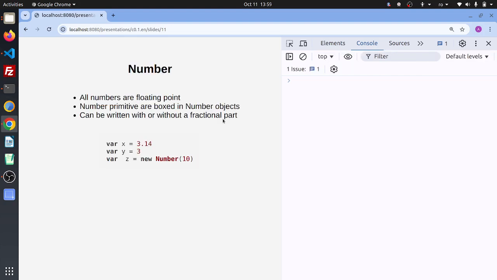Now, numbers. Again, we're going to go back to strings. Strings are boxed, like I said, and strings can also be treated as arrays, so I can iterate through a string and so forth. Numbers. Numbers are floating point. Now, this is another strange bit about JavaScript, which is the fact that it doesn't have integers. Everything is floating point. This has a couple of consequences.